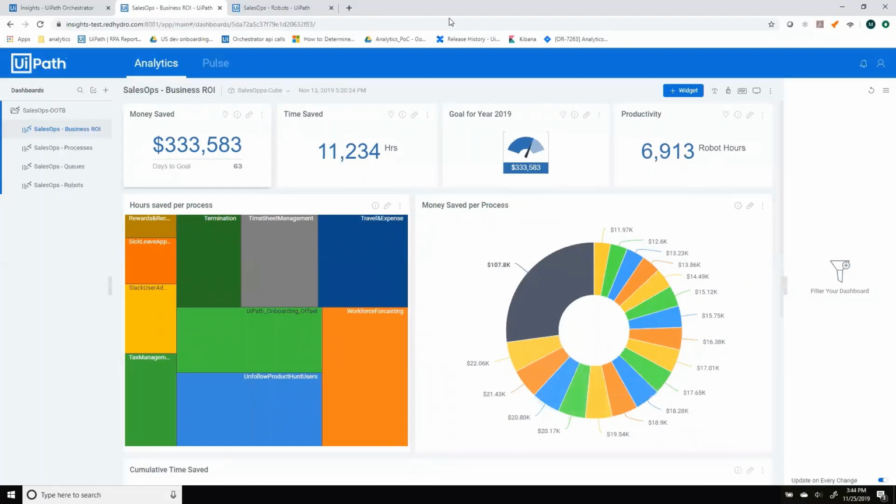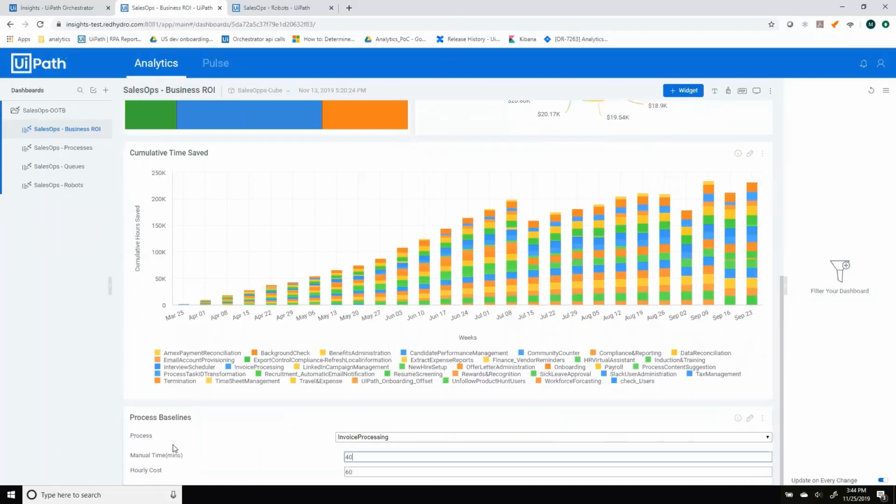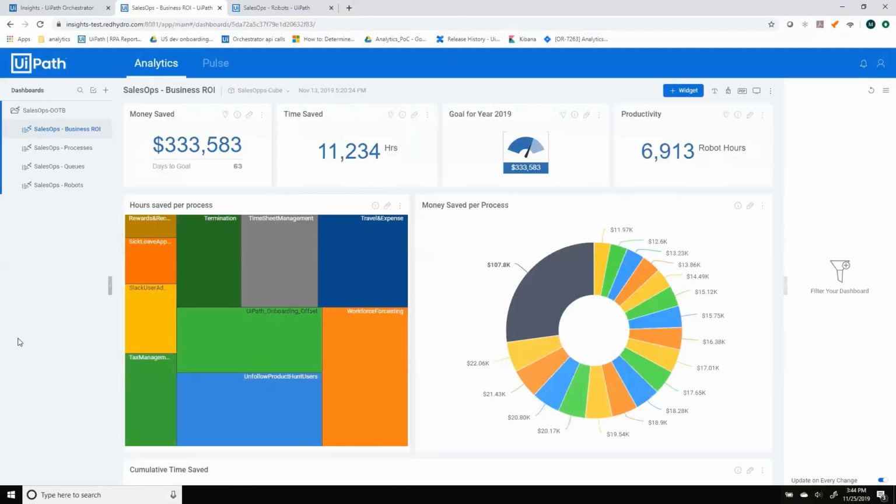All of these formulas are completely customizable. You can change the names of any of these values here. You can add more columns and you can rewrite all of the formulas to suit the best ROI that works for you.